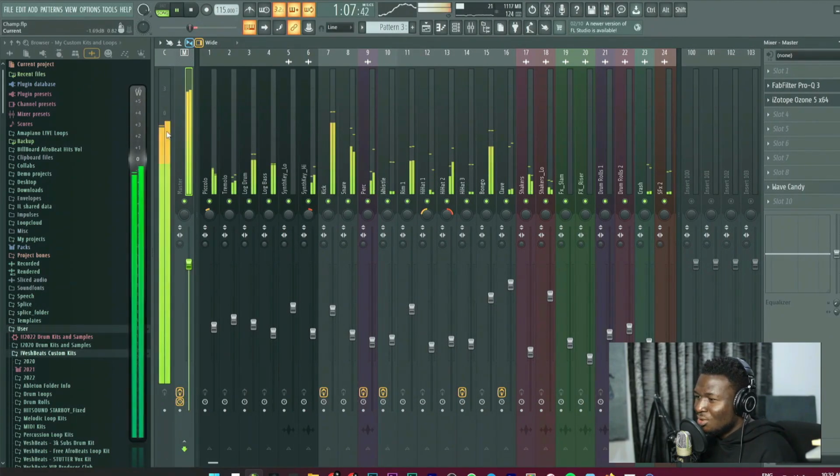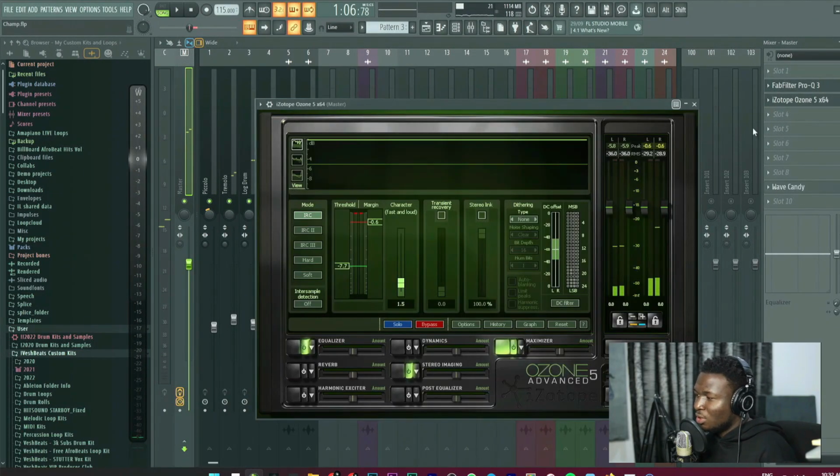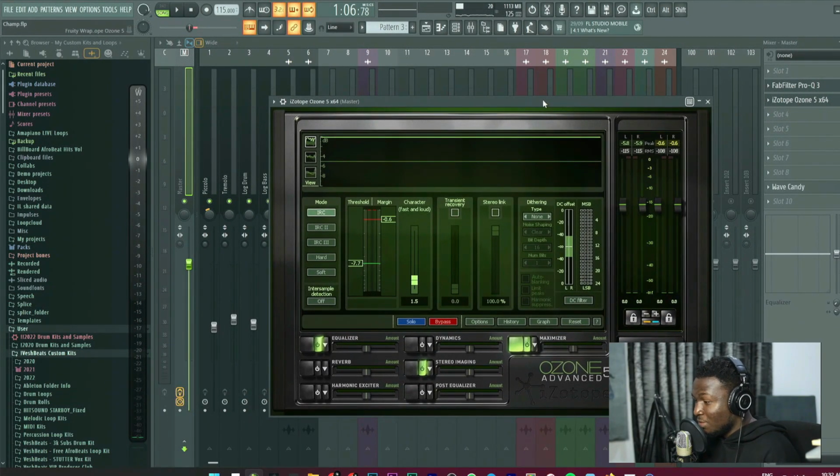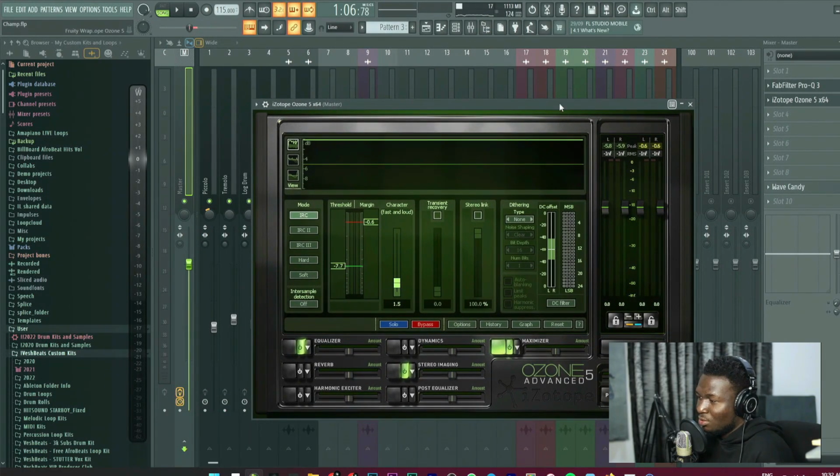Now we're just hitting under 0, which is perfect for us. Now, why I no longer use Ozone 5 is that it makes it loud, but it doesn't make it as loud as I would want it to be. But it's a good way to save CPU for me, and it does the job quite alright for me also.